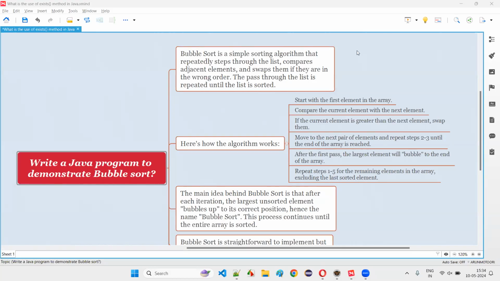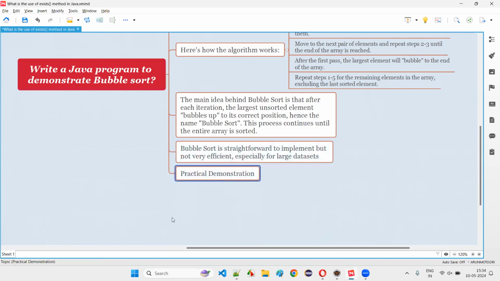In this session, I'm going to answer one of the Java interview questions. That is, write a Java program to demonstrate bubble sort algorithm. Let me answer this question with practical demonstration.